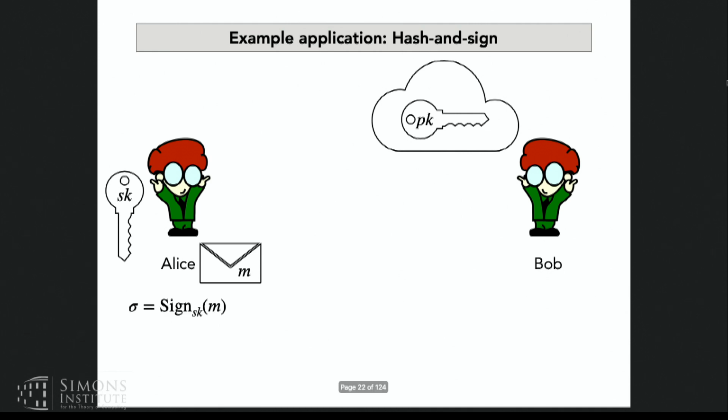So now Alice can use the signing functionality to sign this message, generating a signature sigma, and send the pair m, sigma to Bob. Bob can now use the verification function, which uses the public key only, to verify that this message indeed comes from Alice and is unaltered.